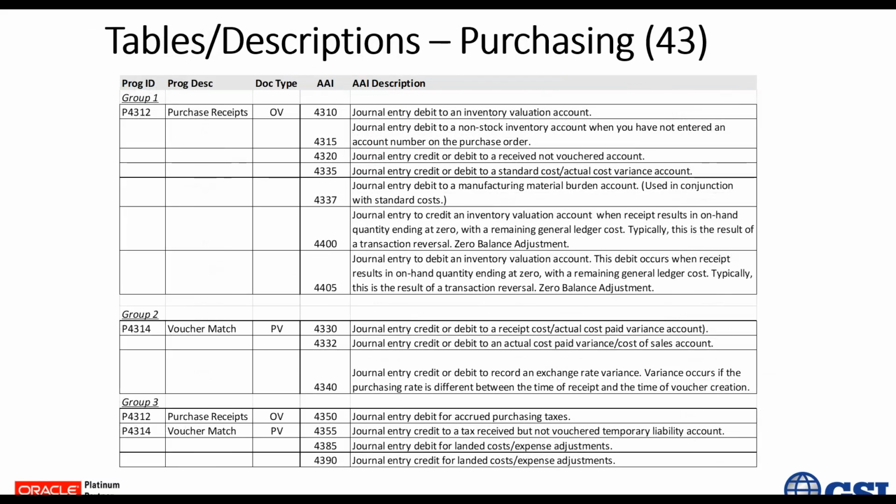Okay, same type of information, but this has to do with the purchasing system. Purchasing is system code number 43. You can see everything starts with a 43 here. The main inventory transaction in the purchasing system is a purchase order receipt. So I can do a receipt, and you can see all the different DMAAIs that can be invoked.